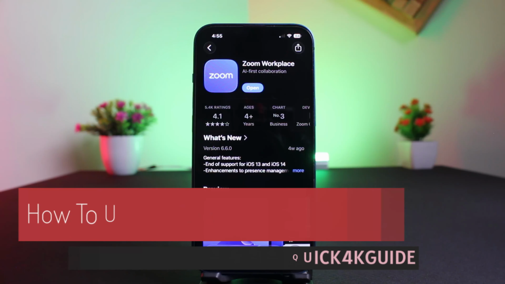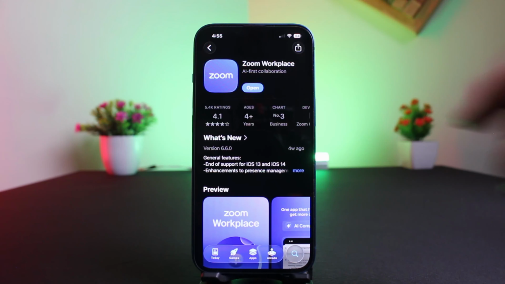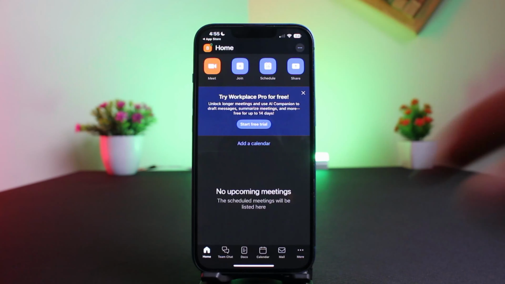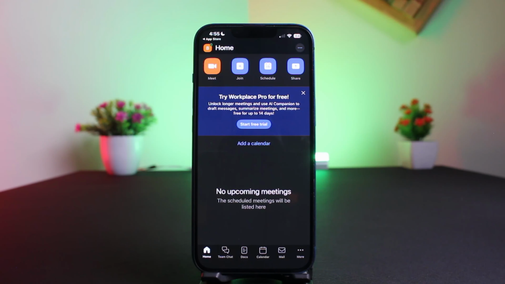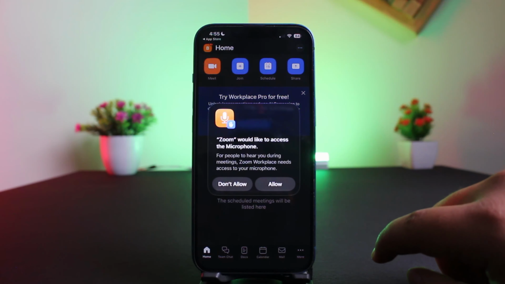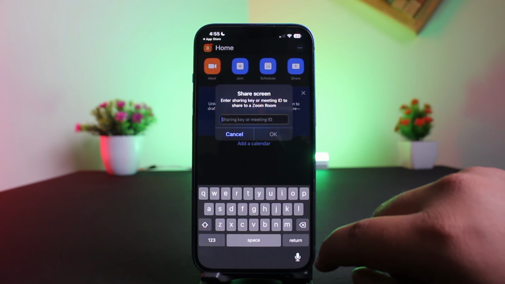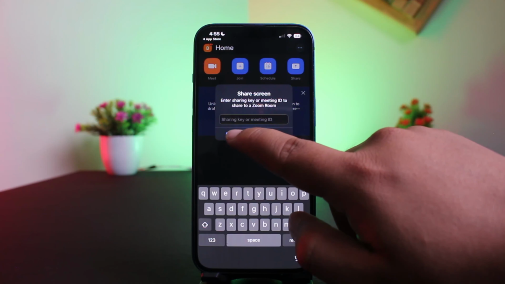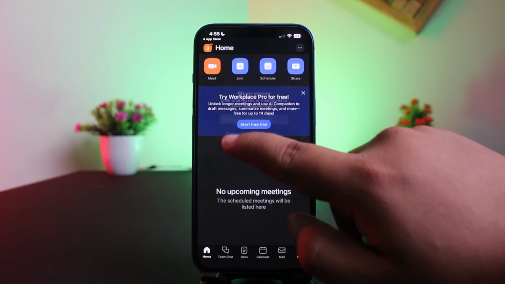Let me guide you quick and easy on how you can upload content to Zoom. So simply open up Zoom first. Now here you can see you can join a meeting, you can see the share option, you can tap on share and you can tap on allow. And you will be able to enter a sharing key or meeting ID to share to a Zoom room.